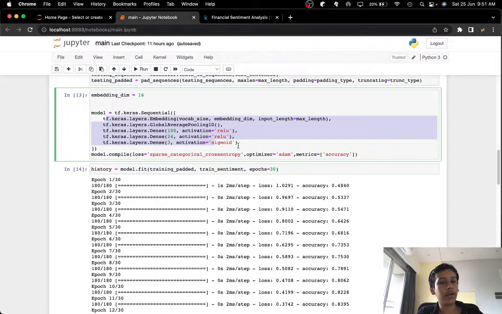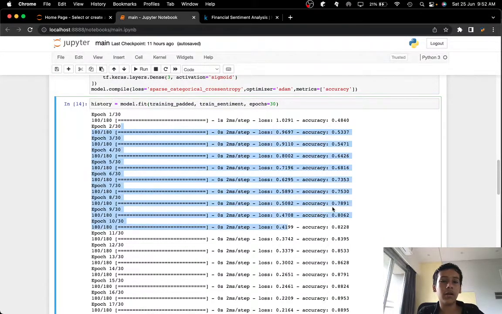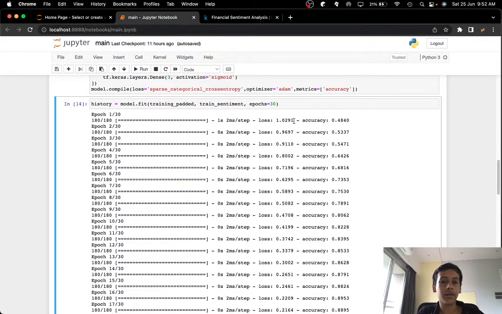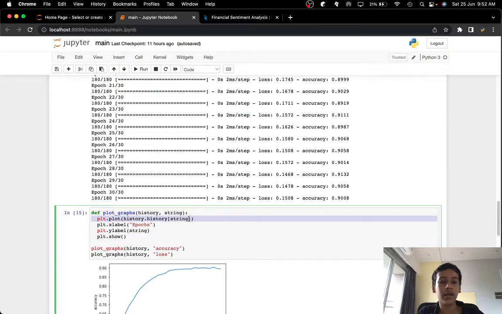So we create a model compiled with a sparse categorical cross entropy loss. Again, the reason is we have 3 nodes in the output layer, so we obviously need a sparse categorical cross entropy instead of a binary cross entropy. The next thing we do is we just fit the model. As you can see over here, we start with a pretty big loss and a 48% accuracy, but we go down to a 15% loss and a 90.8% accuracy.